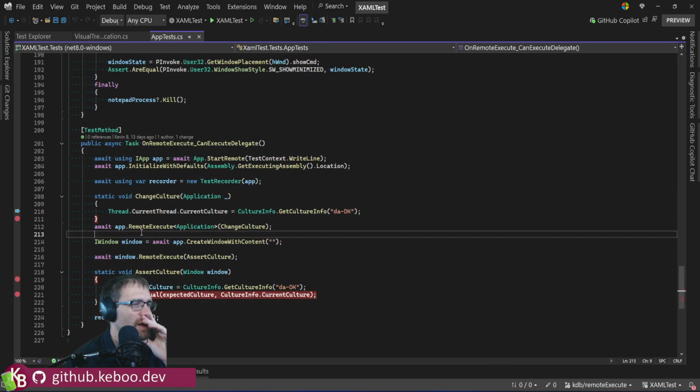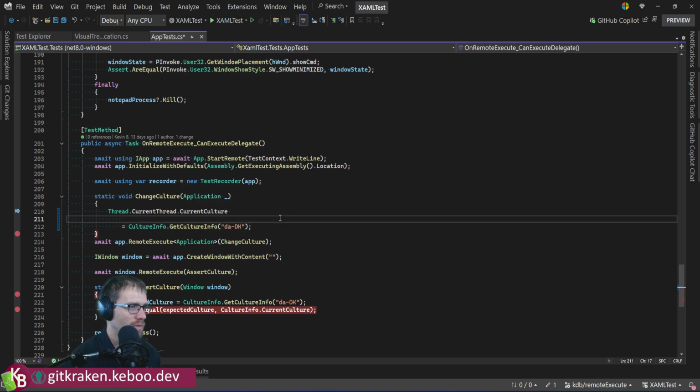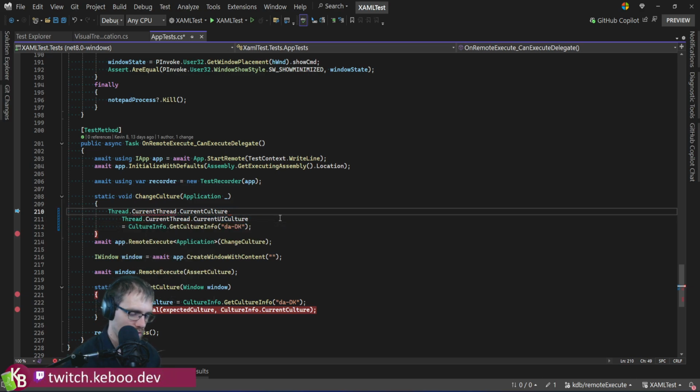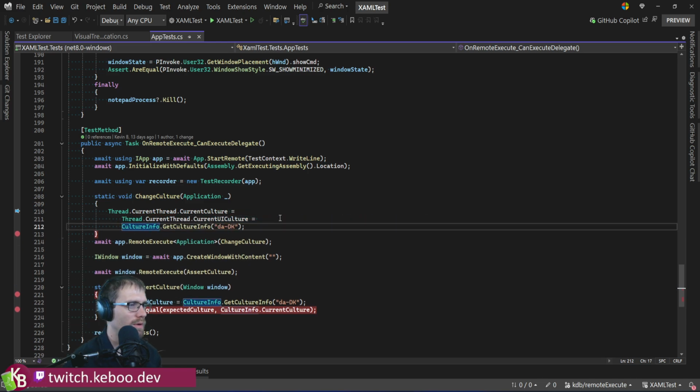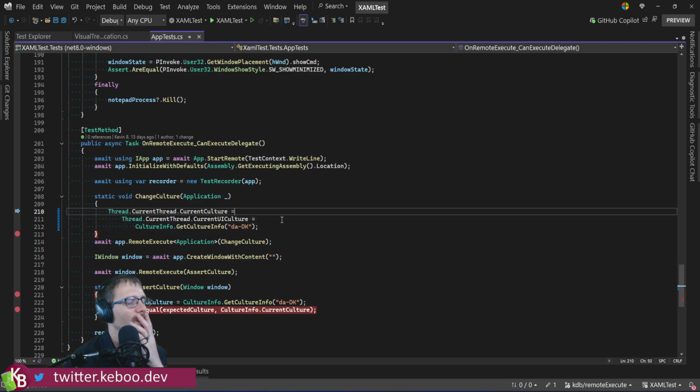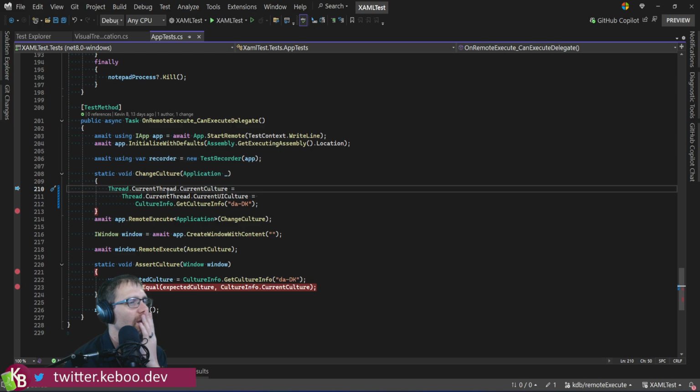Okay, so we have a remote execute that uses the application to change the culture. We then have another remote execute, and I want to do Thread.CurrentThread.CurrentUICulture. We're going to do that. All right, so we'll nest that all the way through. We've changed the UI thread's culture.